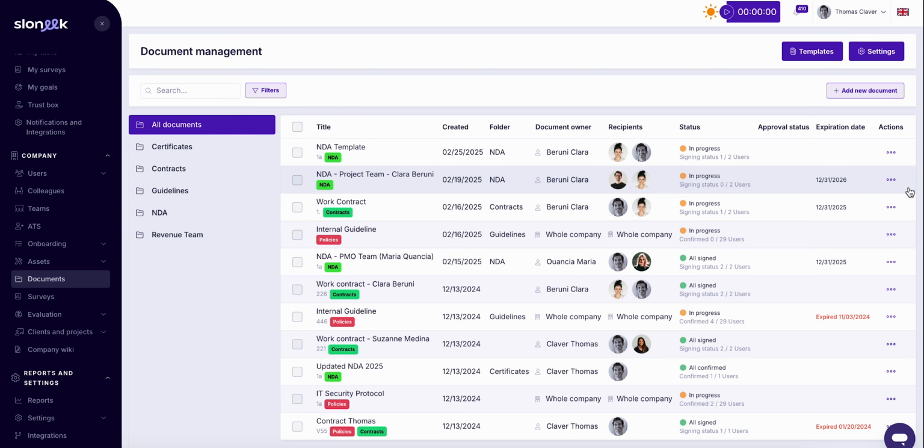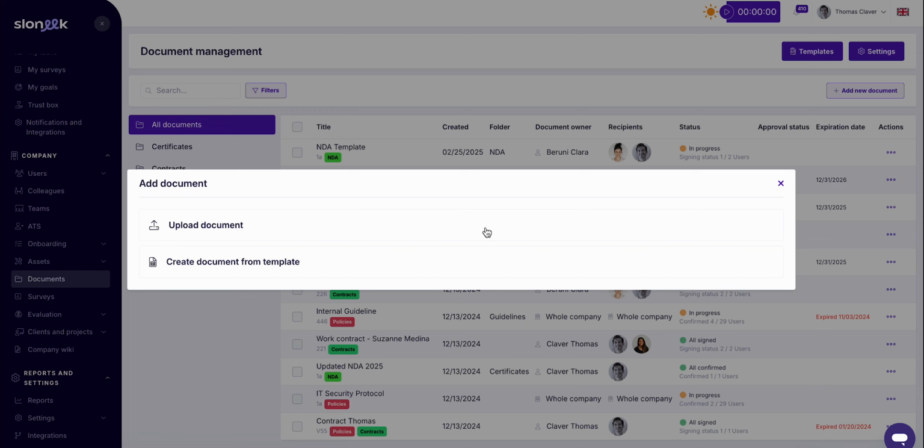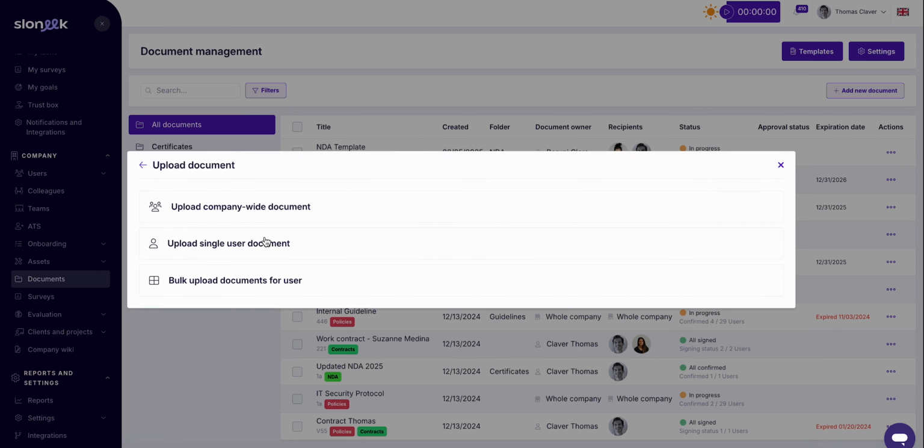But there are some more things you should get familiar with. Clicking the Add New Document button and then the Upload Document button, you can see more options on how to upload new documents into the system instead of using your predefined templates. If you've got a document that is relevant to all of your users or particular teams, you will want to enter it as a company-wide document and upload it from your computer. This document will be distributed either to the whole company or to the selected teams, and not just now, but also to all new future employees.